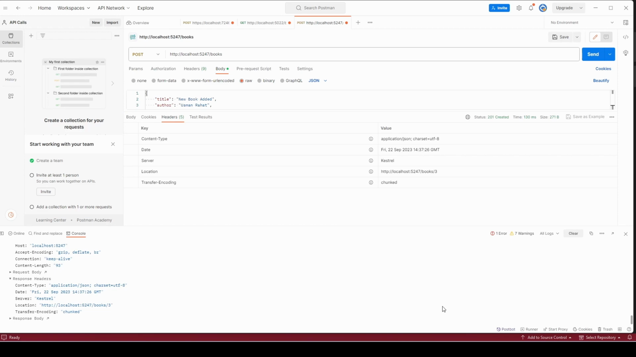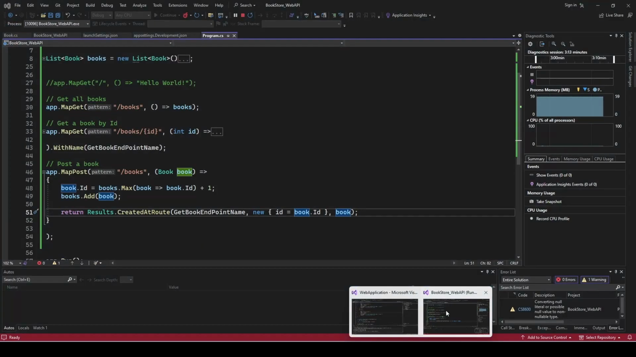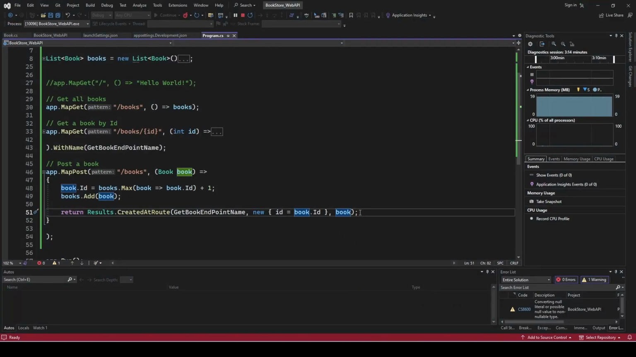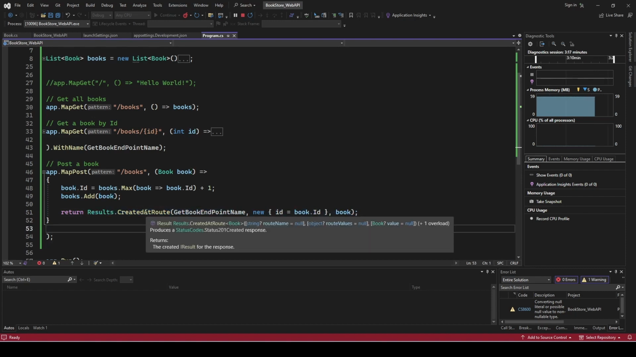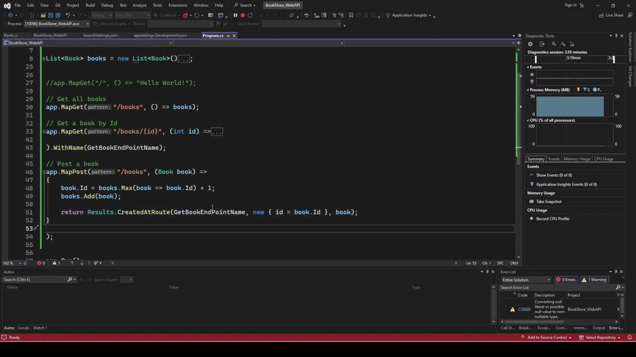This was because we wrote the code something like this. It created a route by providing the get endpoint the object the get endpoint needed, and we passed the object that was created.